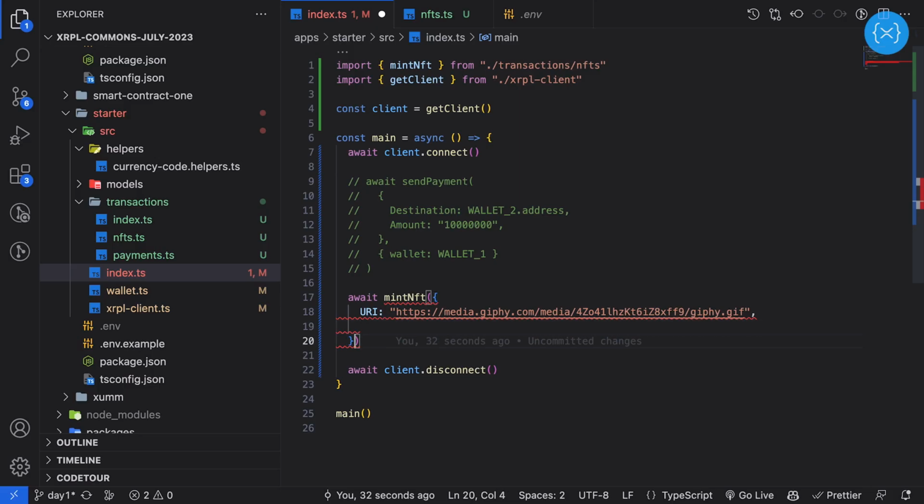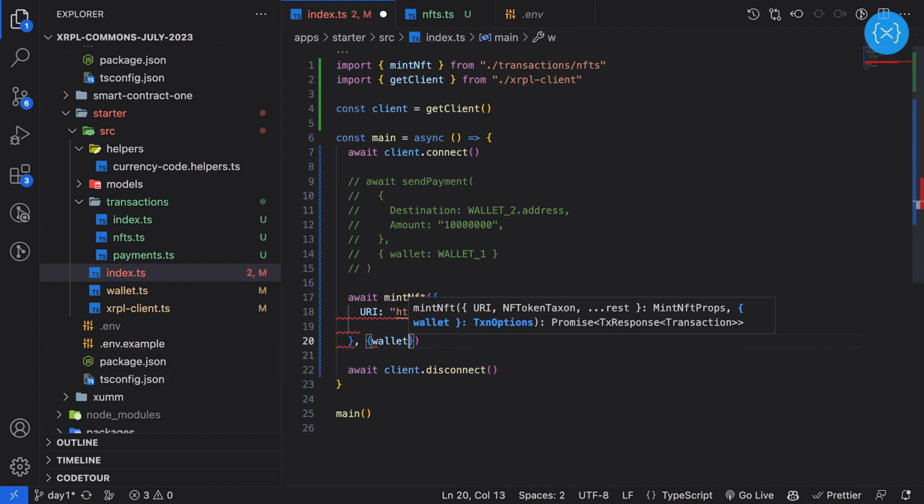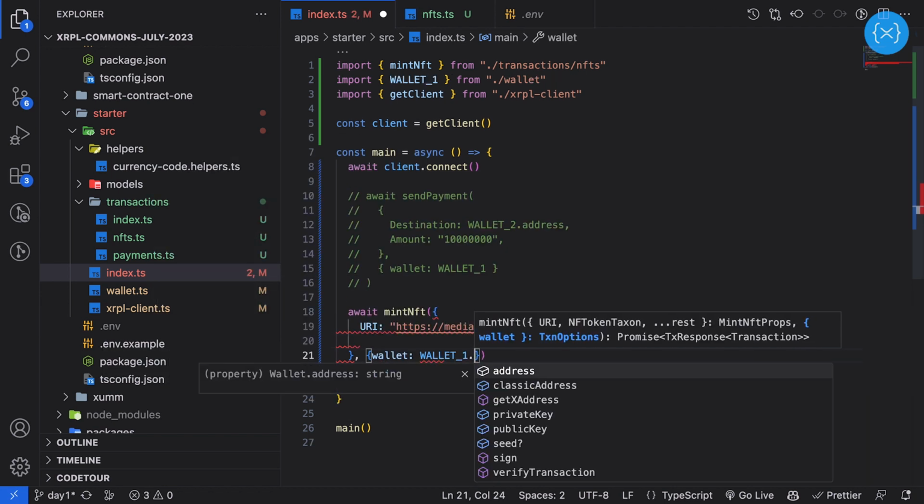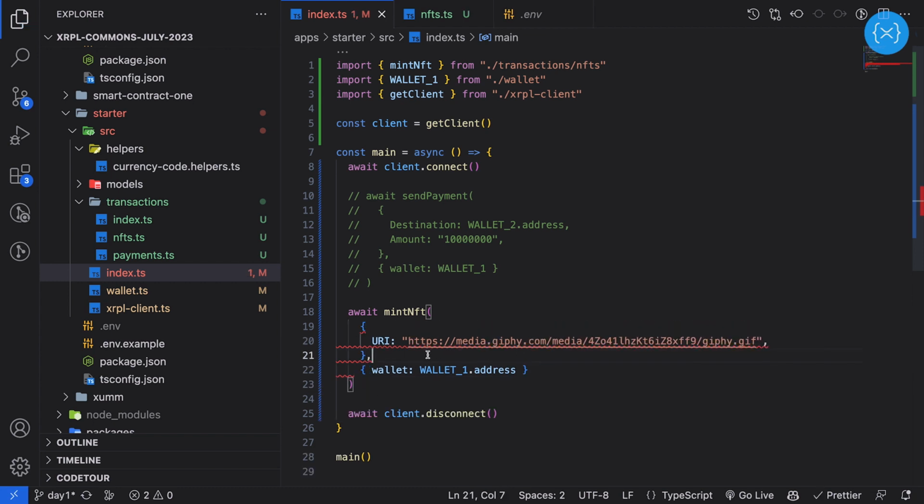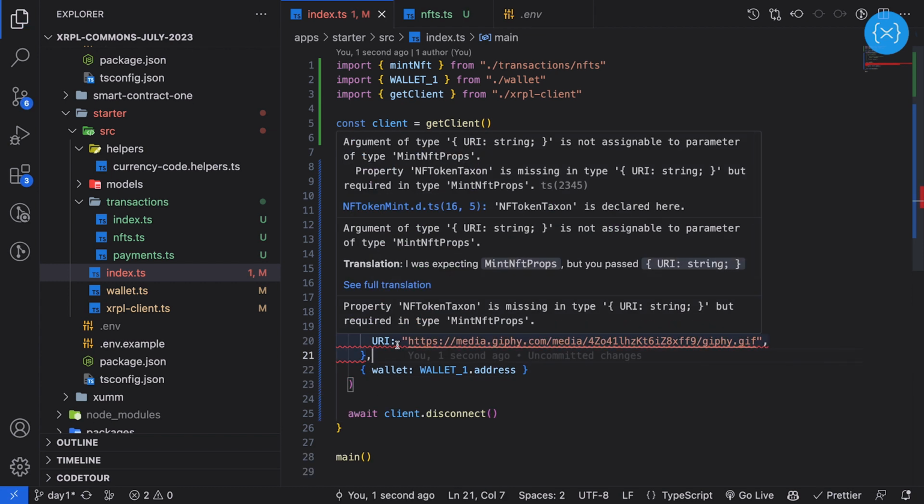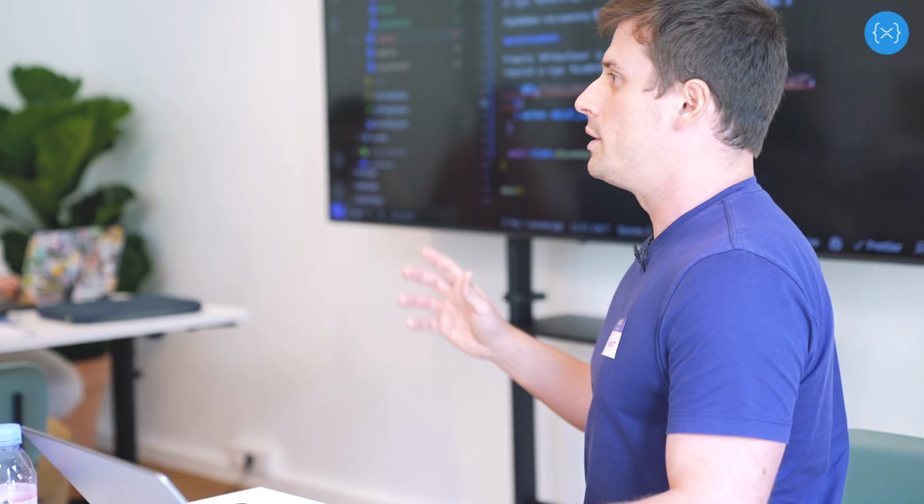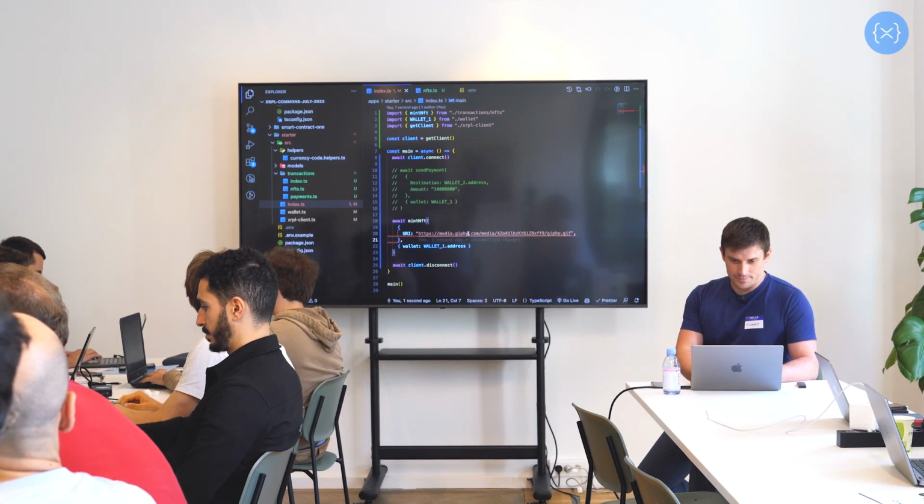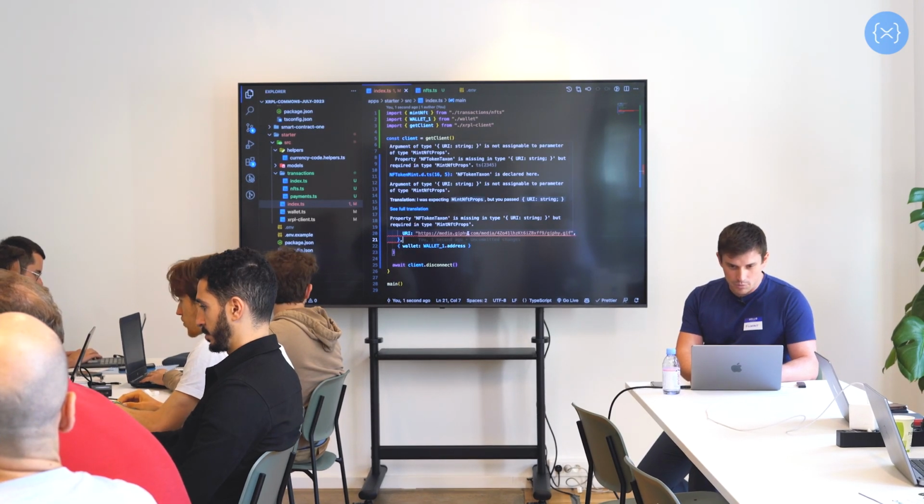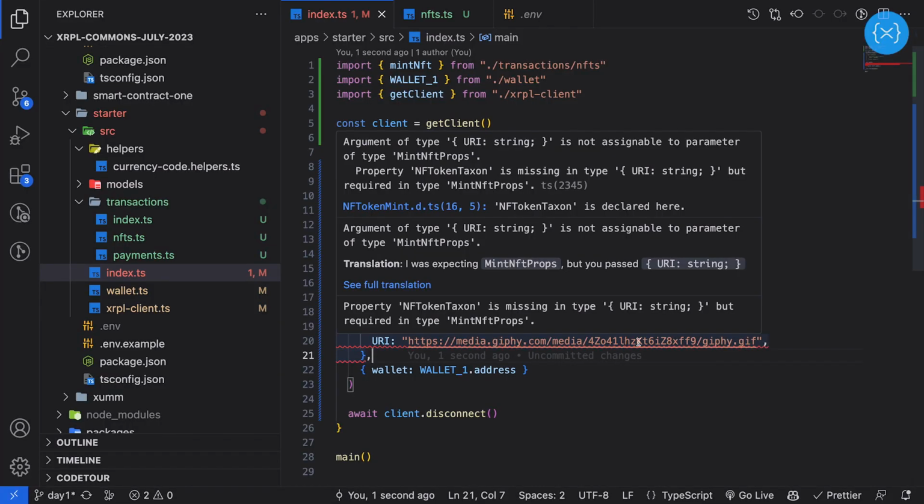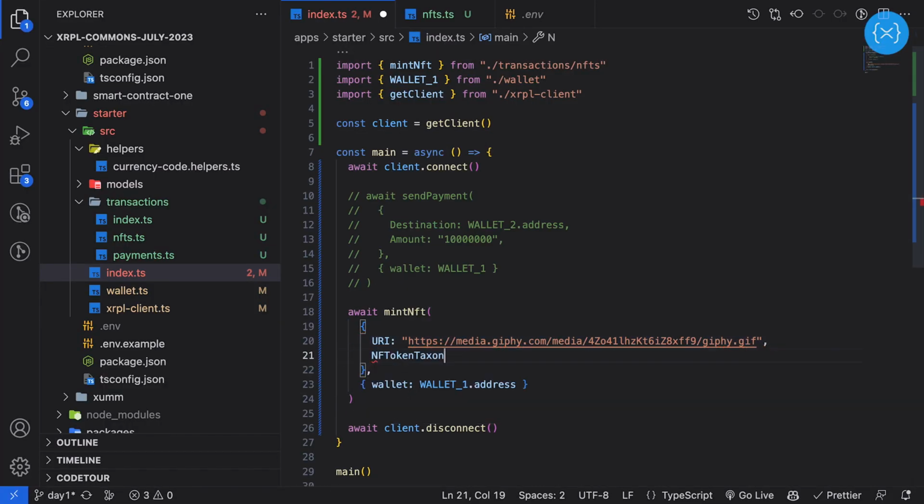So let's again call this. We need the second parameter. We need to specify the wallet, which is going to submit that address. Okay. So again, this is wallet 1 because wallet 1 is the minter. That's why I'm specifying it. Don't specify wallet 2. And here we need to provide more. Yeah, so we can provide the token taxon here.